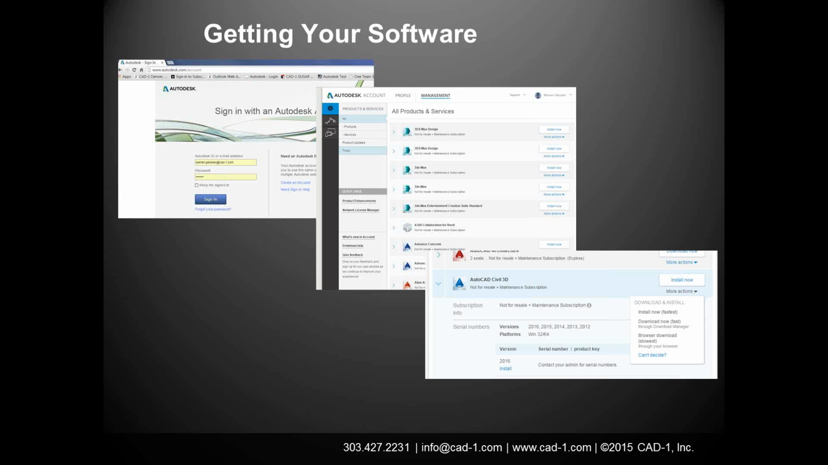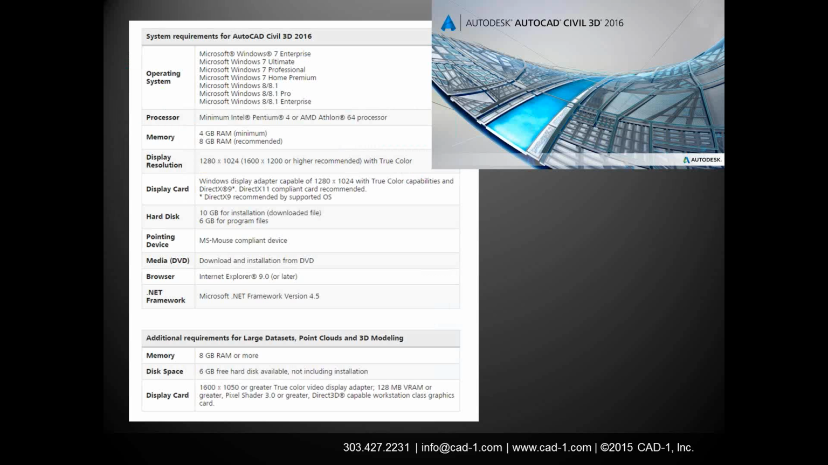Great, thank you, Jennifer. Thank you, that's a big help. All right, so Civil 3D 2016. I've put up the system requirements here. As you can see, not a whole lot has changed. They're still recommending a minimum of 4 gigs of RAM, recommending 8 gigs of RAM. I would say these would be good numbers for a small project type of thing. If you're going to be working on larger projects, you'll probably want to get more than 8 gigs of RAM.